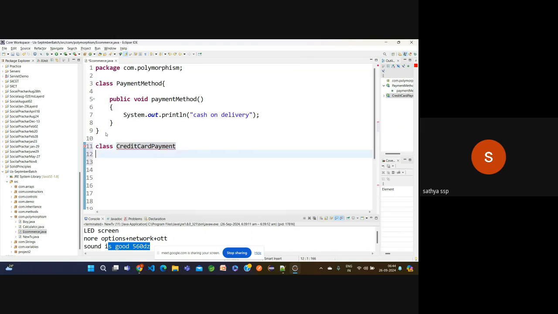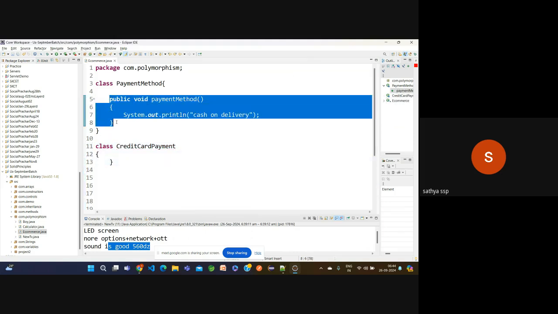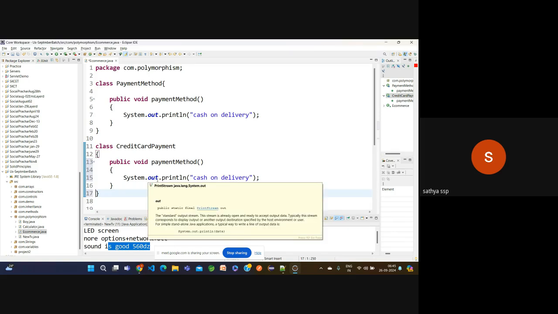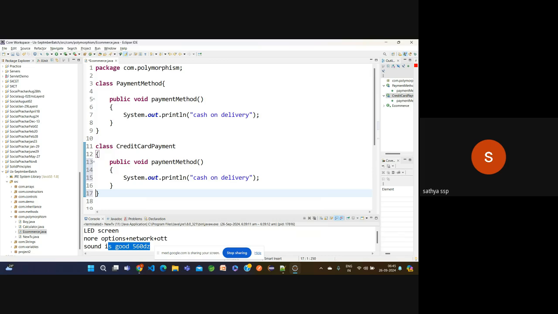Now I want to create one more class, that is credit card payment. Here also the payment method. Observe carefully, copy. In this class we can do that payment, but if you want to do the payment in the credit card, we need to enter some amount. Here in cash on delivery we don't need to enter an amount. Only when the delivery boy is there do we need to give the amount. But here we need to change the logic.